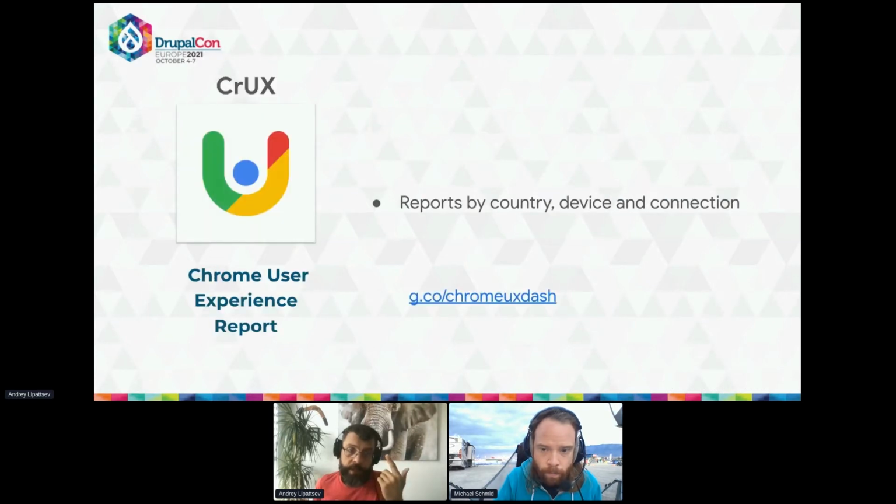Then you have field data from actual users. It can be collected in multiple ways. Chrome collects it, anonymizes it.